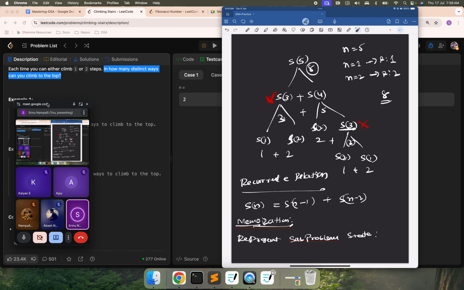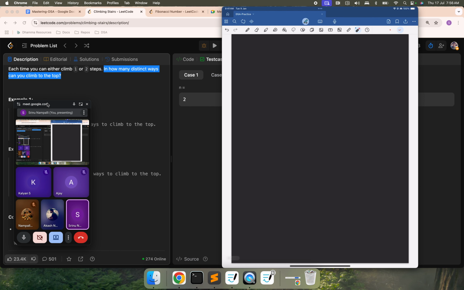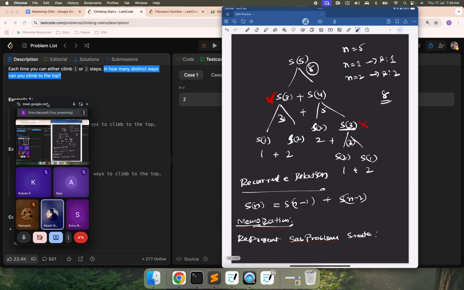Am I confusing you or is it fine? Akash, Vanu. So first, this is clear, right? This part is clear, right?